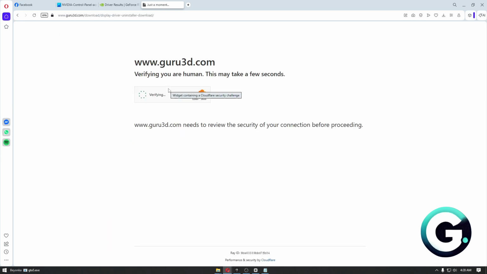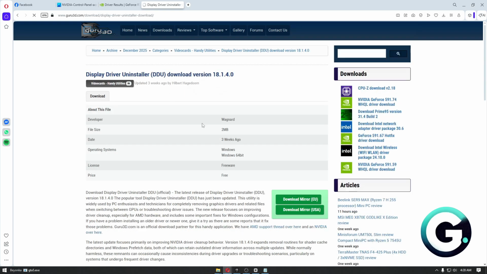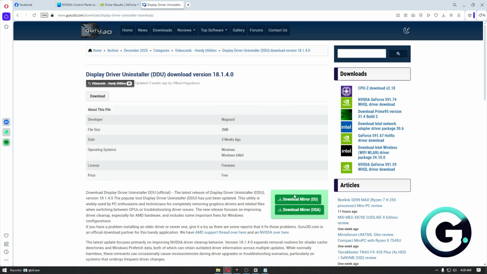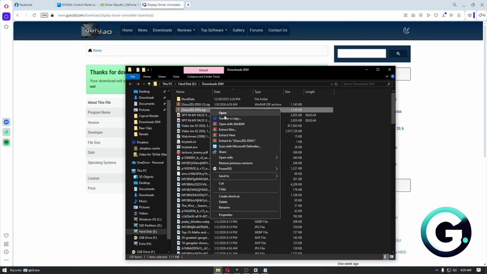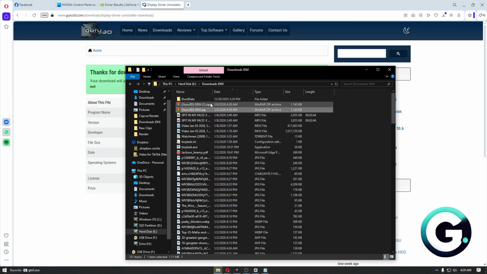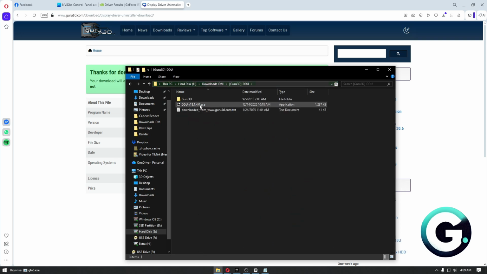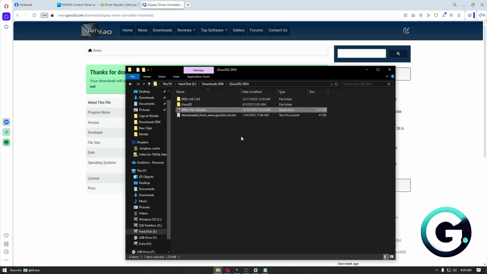Basically, with this one, it will completely uninstall everything that's related to our graphics. You want to install this application by clicking on the download button. Just simply extract the application and then open it up right here. Click on the DDU application once again. Click on extract once more, and then head over to the executable file.